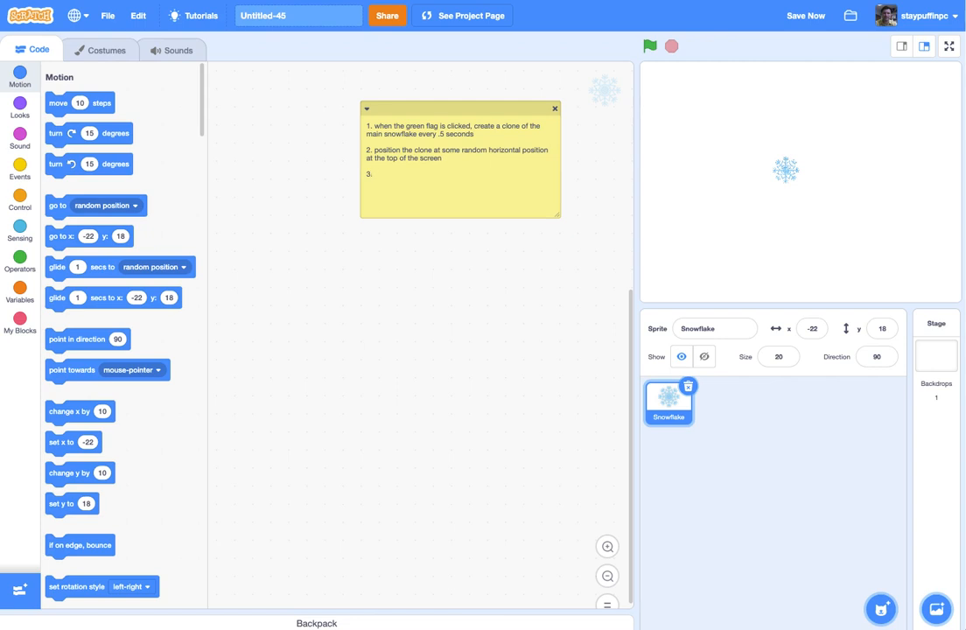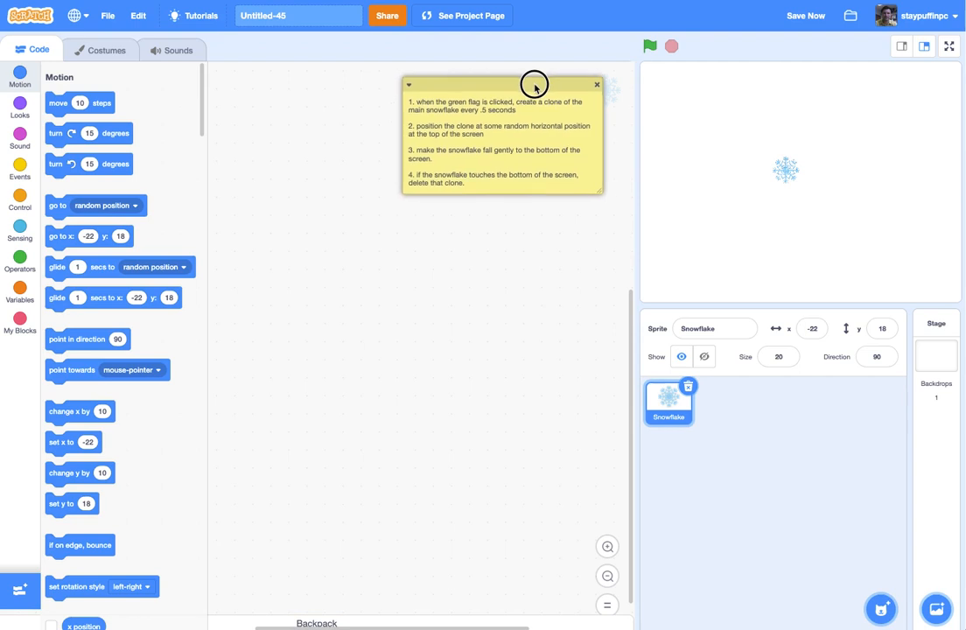Once we got it there, we probably need to make the snowflake fall gently to the bottom of the screen. Now, if we don't get rid of it, we're going to have the bottom of our screen fill up with a bunch of snowflakes. So let's say if the snowflake touches the bottom of the screen, delete that clone. And I think that's kind of the basics of what we need to do at this point. So let's go ahead and start programming.